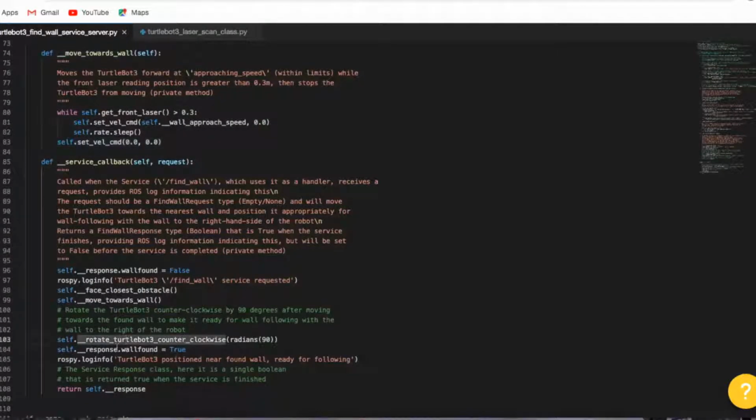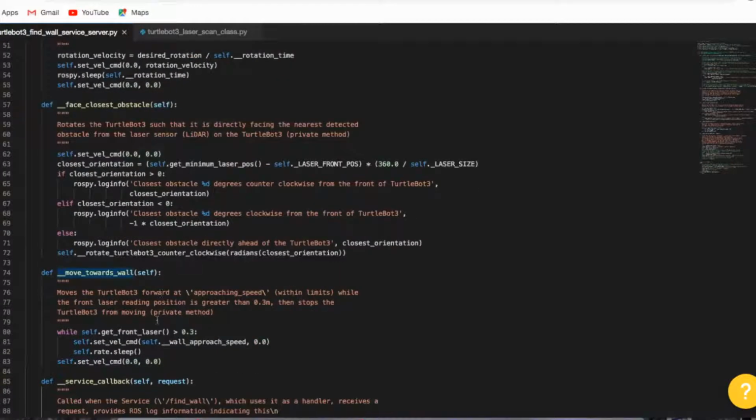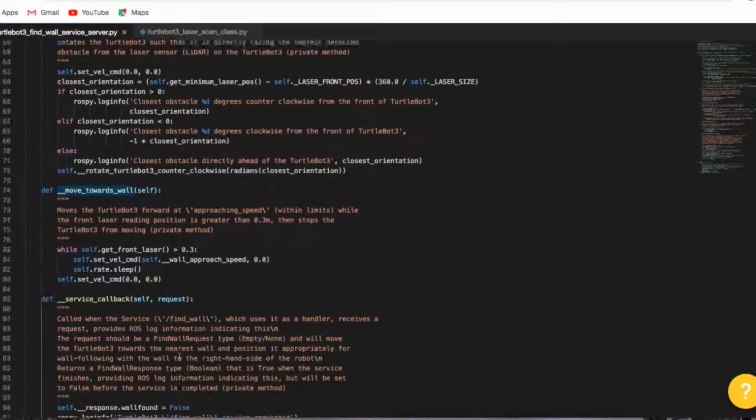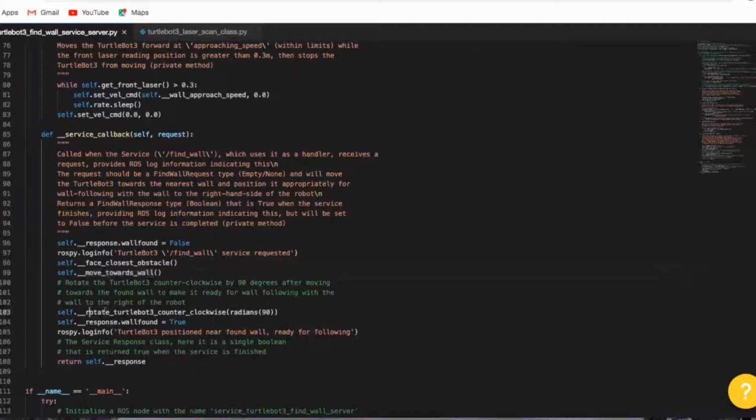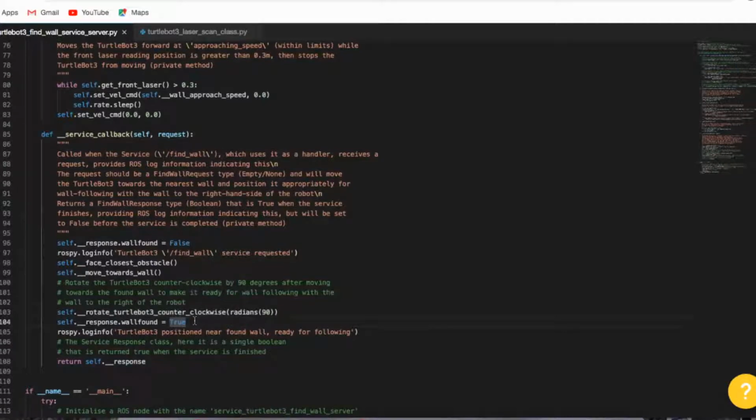Then I would move the robot towards the wall. So again, getting the front laser reading, and once it's less than 0.3 meters, I'd stop. And then I would rotate the robot 90 degrees counterclockwise looking down, so to the left. So then I'd be ready for wall following on the right-hand side. And then your service just says true, right? Like, you've found the wall. Yeah, it'll just have this log.